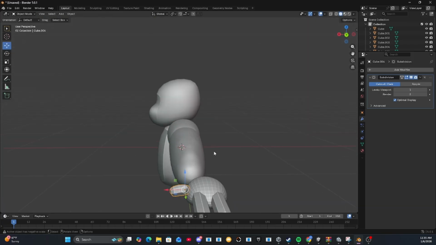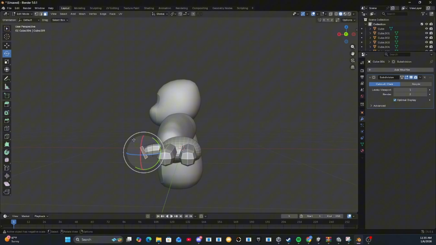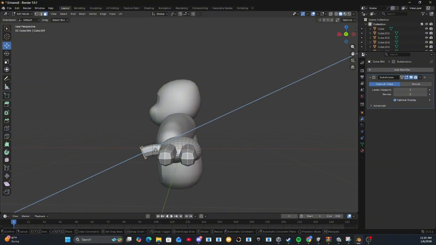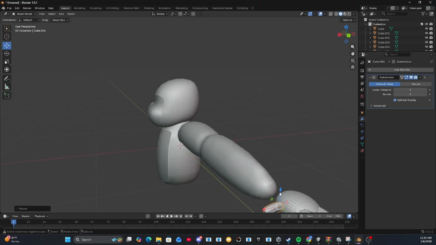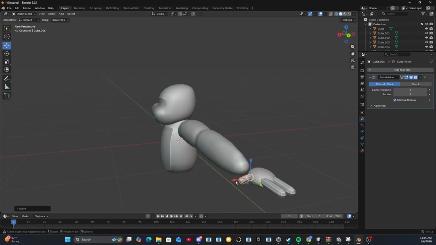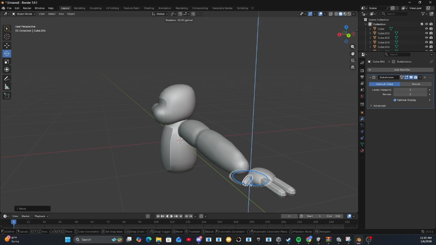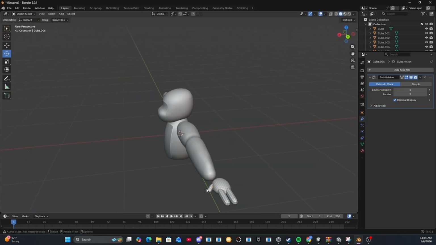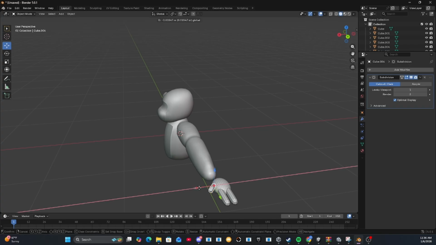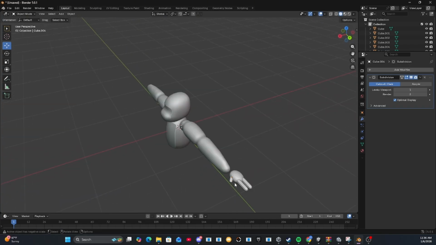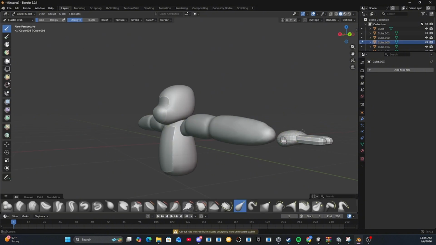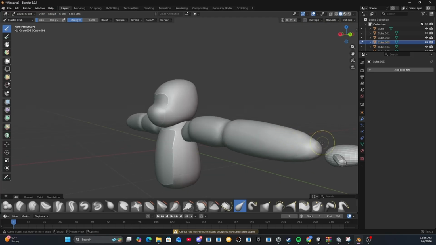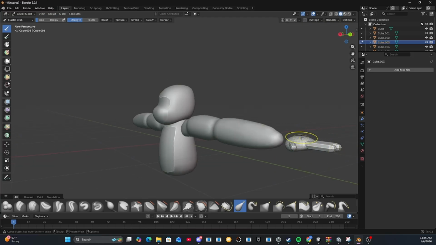Kind of pull it down and rotate it. Do kind of like that. And then you can pull it in a little bit. And then you're going to hit apply. And then make sure this is kind of pulled up. Like that.